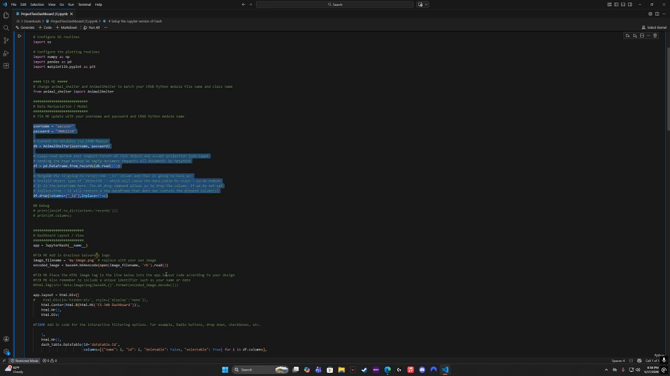The next section establishes the MongoDB connection and retrieves the animal shelter data. This section creates the database connection and loads the records into a pandas data frame. The object ID column is removed because Dash tables cannot display MongoDB object IDs correctly.